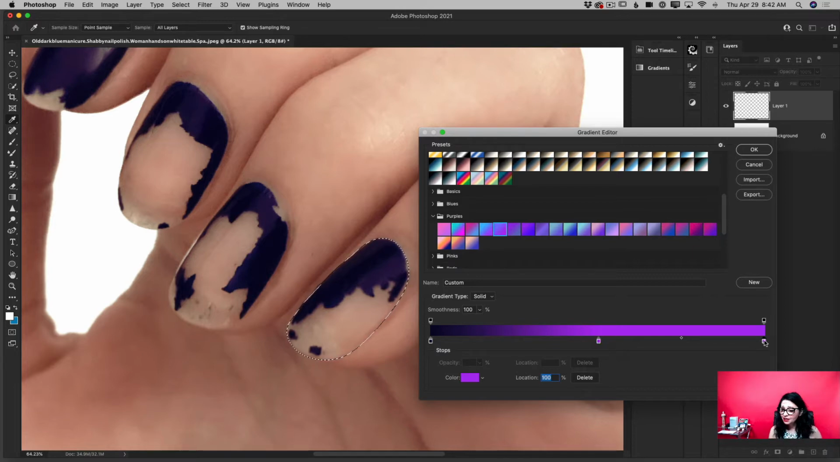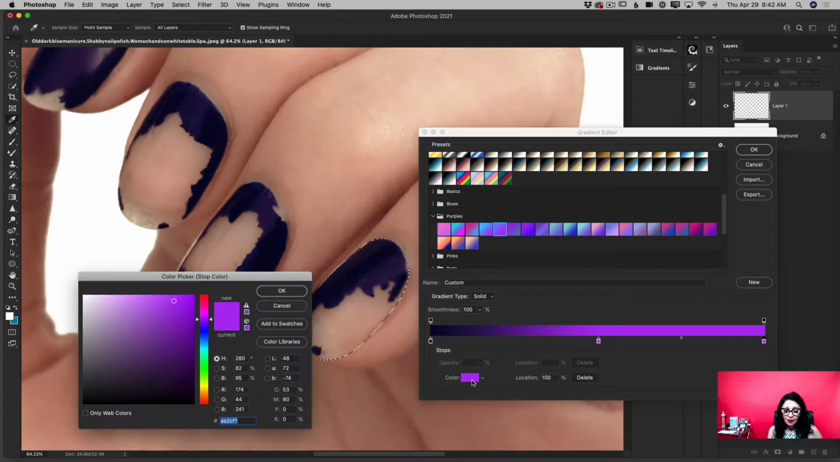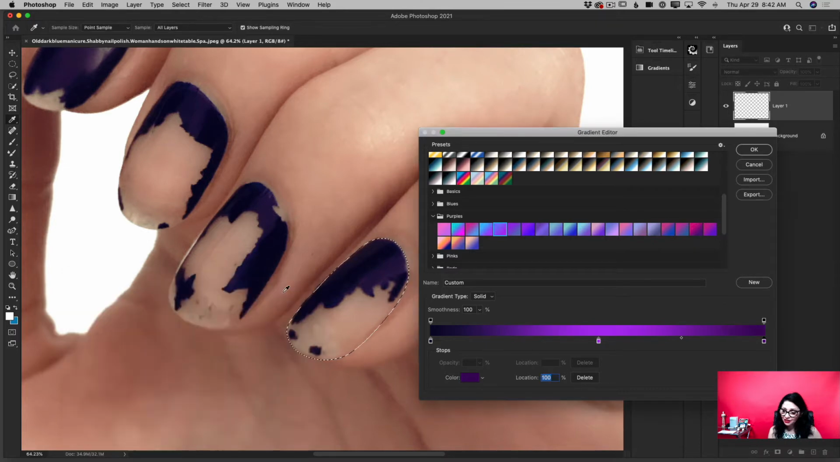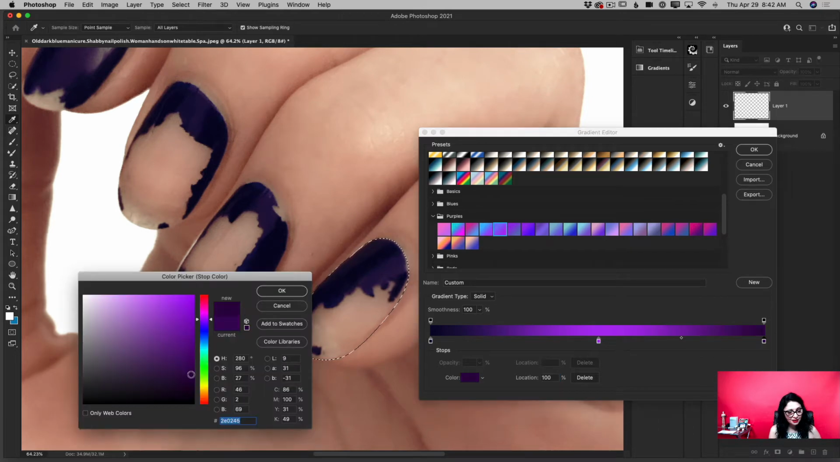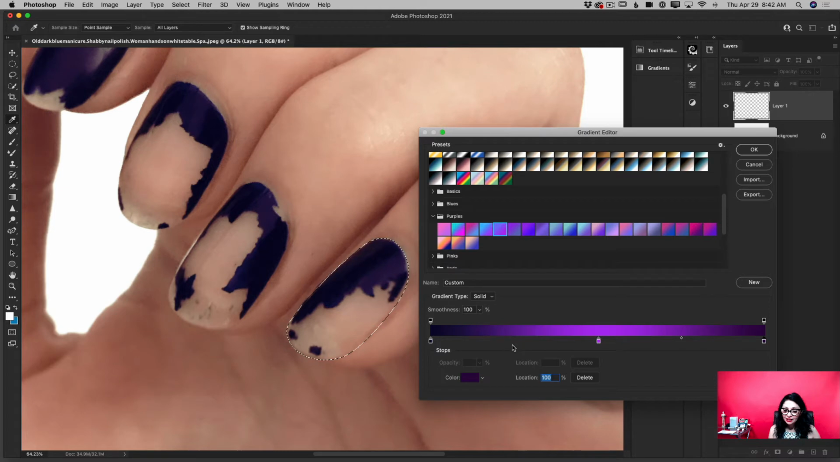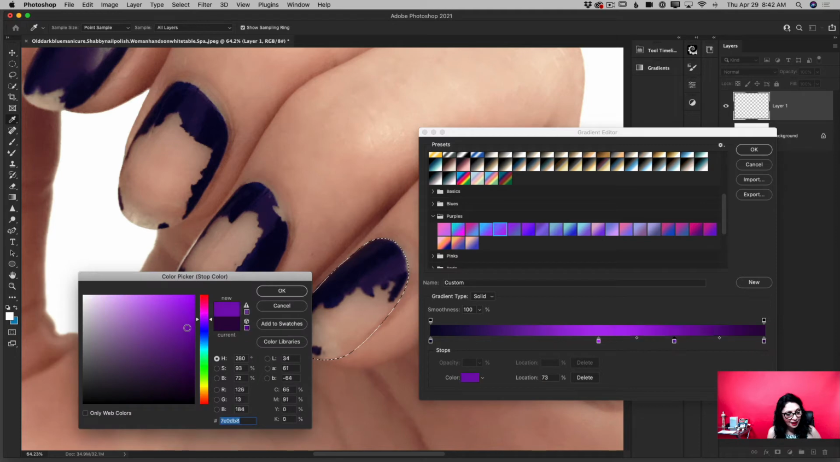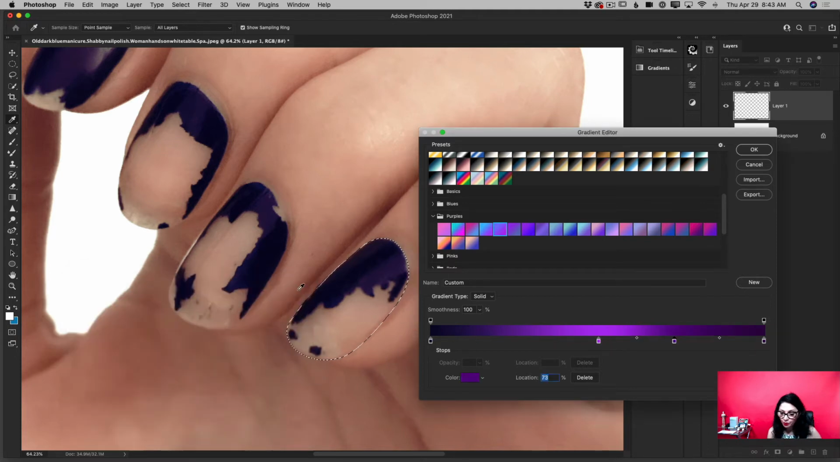What I will do, I will click on the third color stop. And here I will use a darker shade of purple color, just like that. And look at this. Maybe I will use a little bit darker. Yes, just like that. Now we have 3 color stops. You know what? I will add a 4th color stop just in case. And I will use a little bit lighter shade of purple color just to have more 3D dimensional nails.